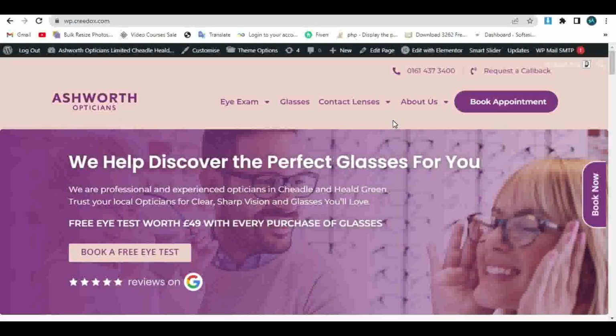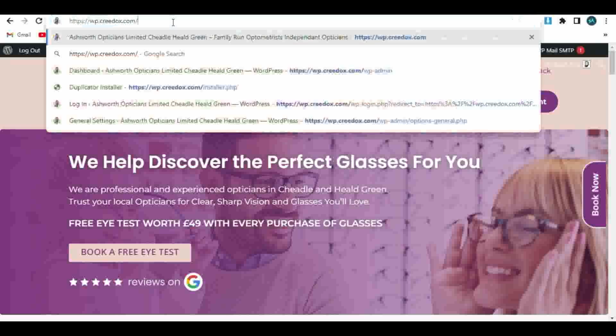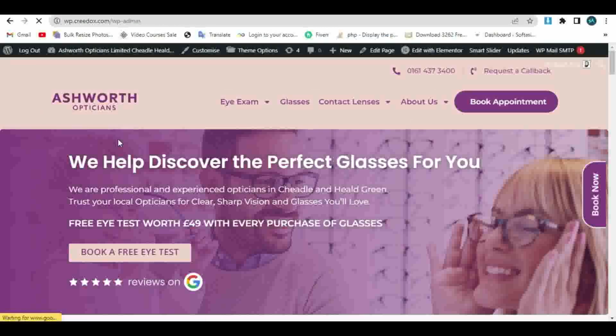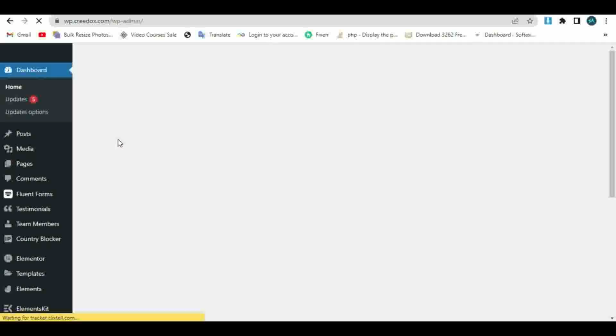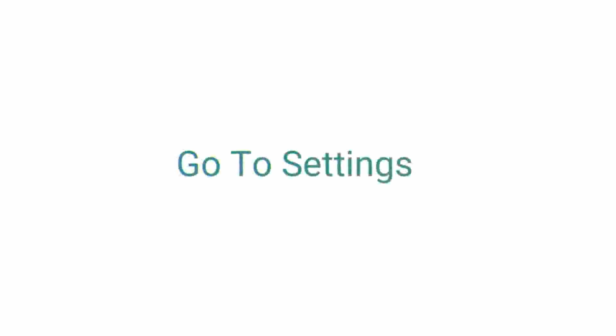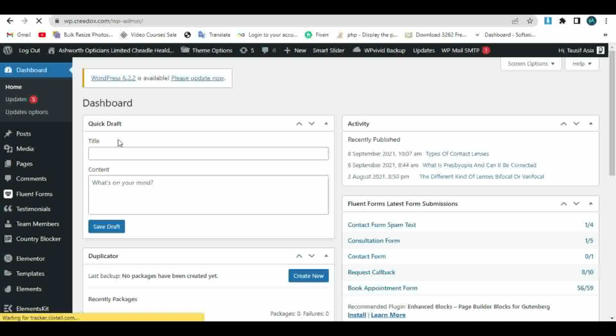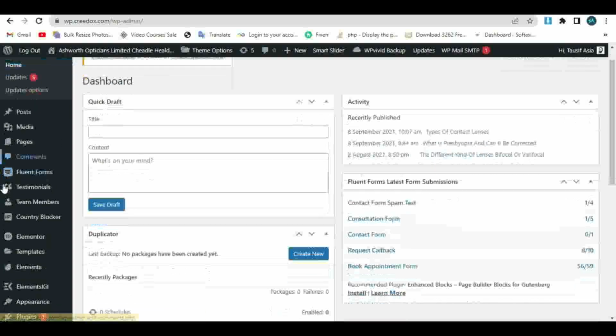Step 1. Open your WordPress dashboard. Navigate to Settings menu. You can find it on left side of the screen.